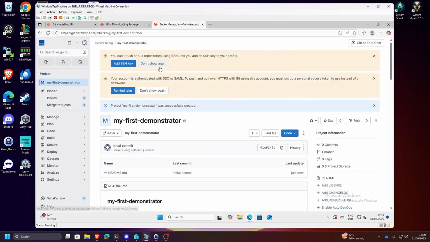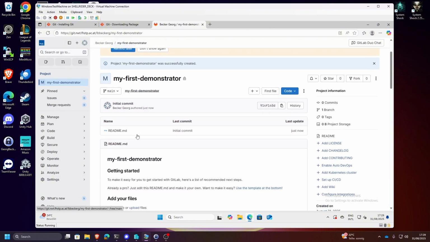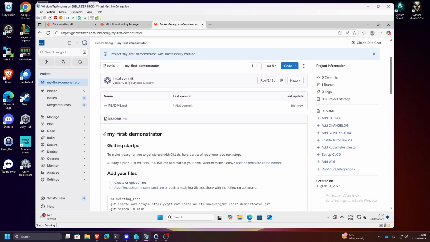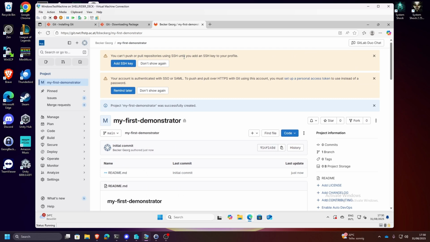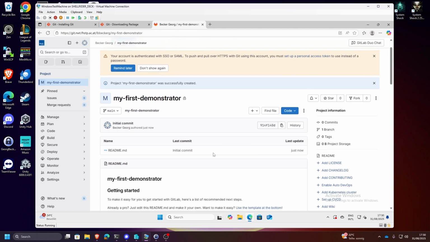Okay, so what did this do? This just created a project with a README file in there, and we can now use that. We can see some warnings up here because we are using the single sign-on. We need to probably set up an access token later when we want to push, but let's go there once we need it.